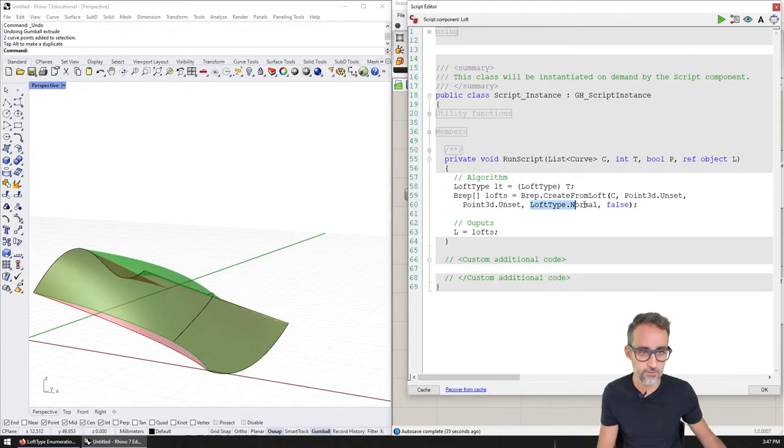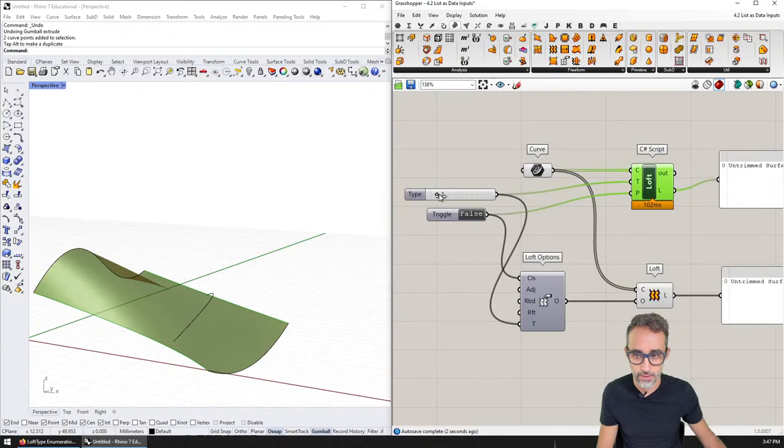And then instead of loft type normal, we will use here LT. If I do that, you can see that now the two B-reps, the one from the top and the one from the bottom, are both matching. So that's great. So we have the type also controlled.